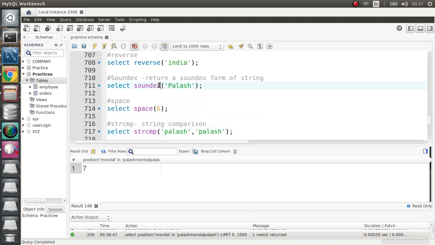Soundex also. This is very important. Polish, how it will sound as P420. Each and everything will be different. Space 6, it will take automatically 6 blank spaces, nothing else.